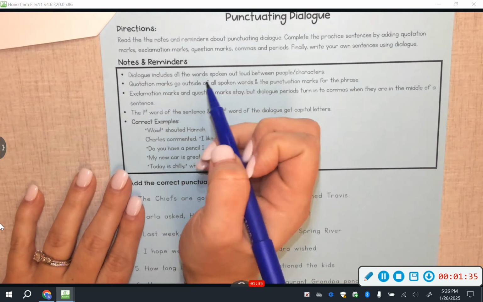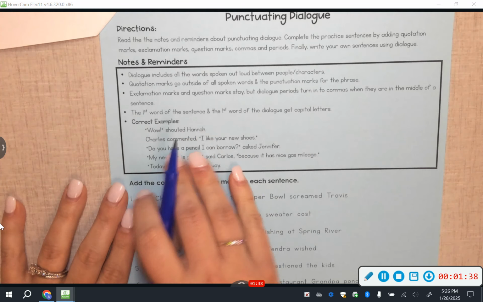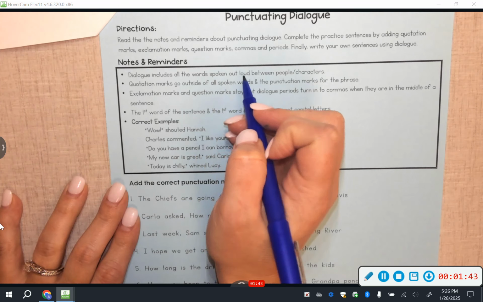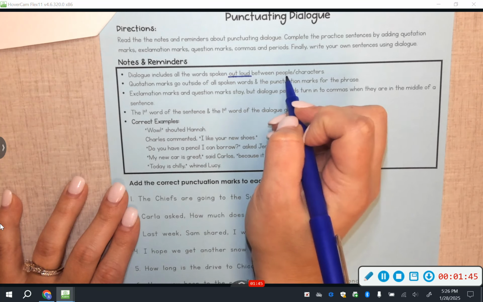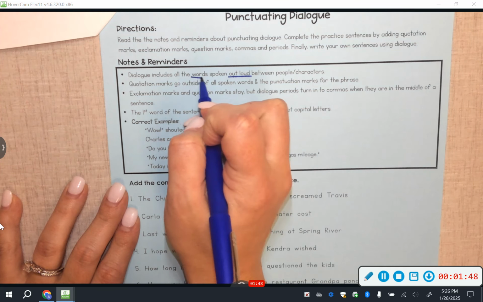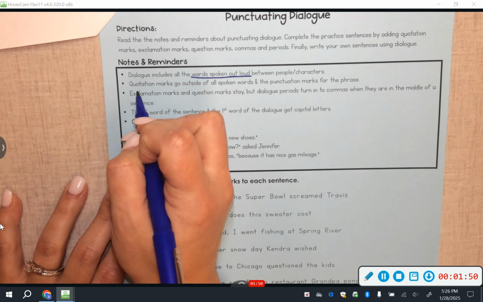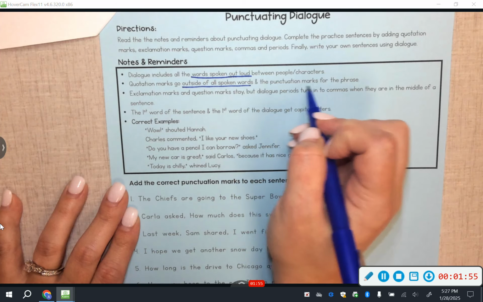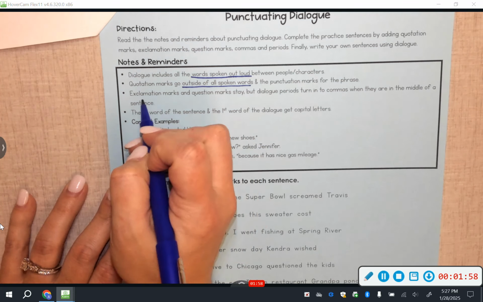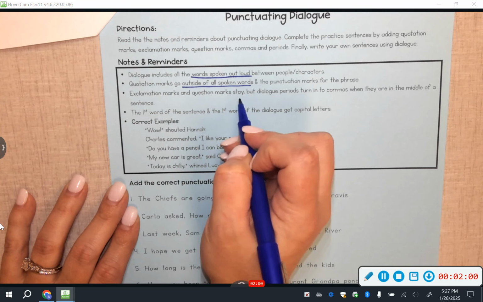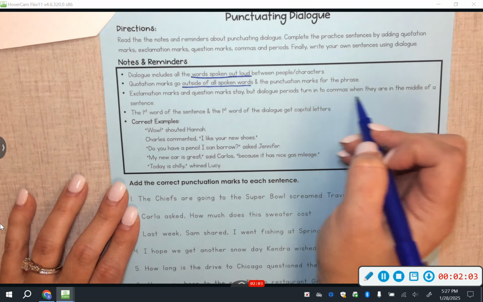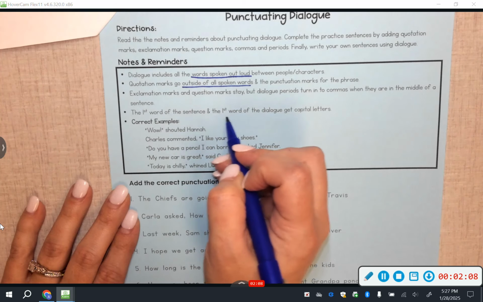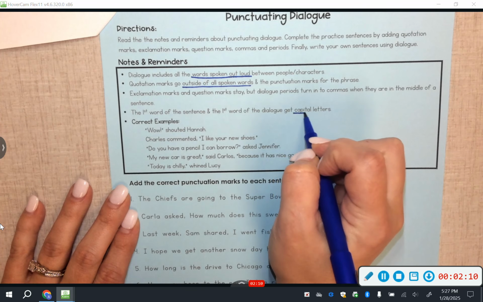All right, here's your notes and reminders. I think you can read through that, but I guess I'll just read it. Dialogue includes all the words spoken out loud between people or characters. Quotation marks go outside of all spoken words and the punctuation marks for the phrase. Exclamation marks and question marks stay, but dialogue periods turn into commas when they are in the middle of a sentence. The first word of a sentence and the first word of a dialogue get capital letters.